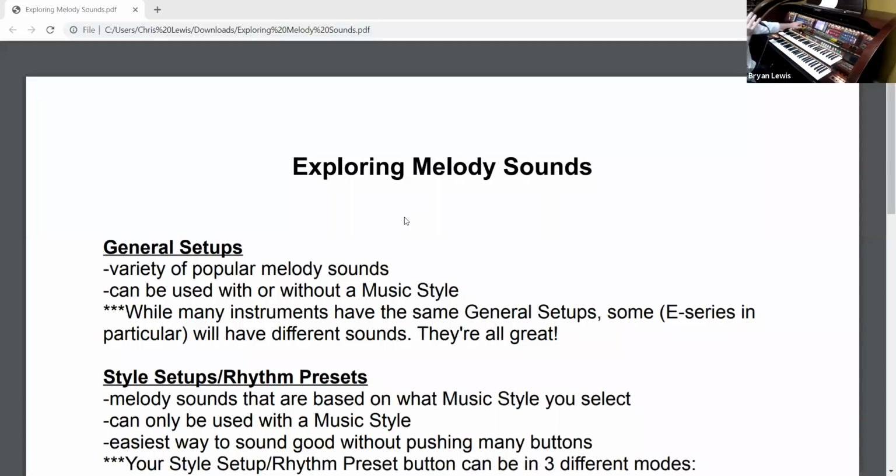Okay, so having said that, I'm going to start with general setups, general presets, because when you first turn on your instrument, those are the sounds that you get if you touch one of your numbers 1 through 10. And not everybody knows that. In the middle of the instrument, it actually says general setups or general presets, but a lot of people don't know what those actually are. And so I wrote there, it's a variety of some of the most popular melody sounds. Remember, today we're just talking about melody sounds. So the sounds that you would play with your right hand, and that's for the part of the song that you would sing, right, the melody.